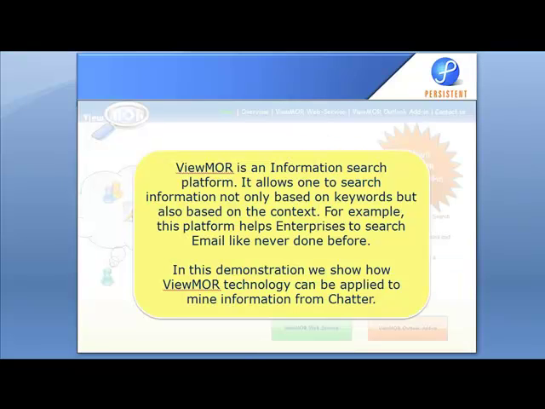ViewMOR is a data search platform developed at Persistent Systems. This technology can be used to search email-structured data, like emails in a corporate environment. The ViewMOR user interface can then help in quickly searching for information that is buried under lots of such email-structured data. The user can search for people, attachments and other message content using a very rich set of filters.